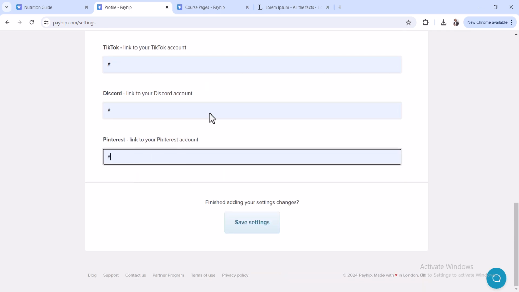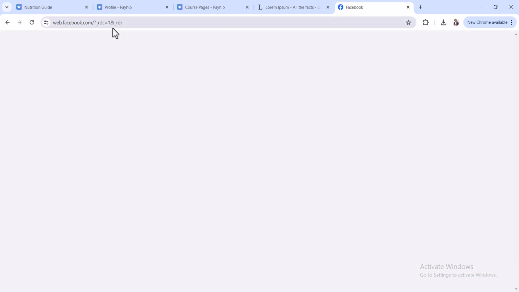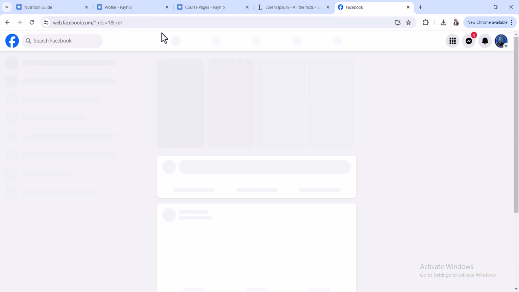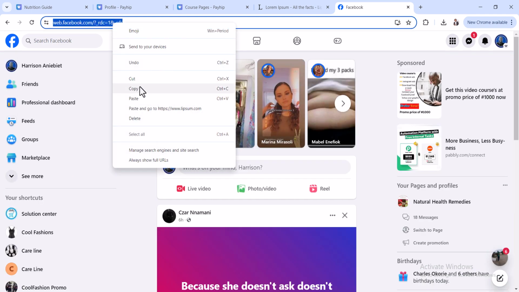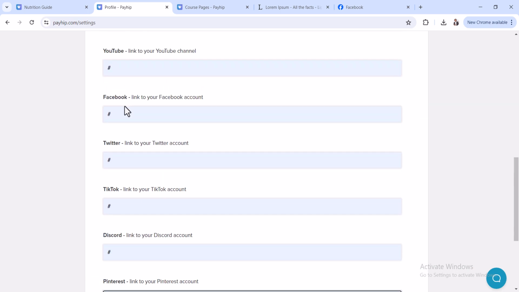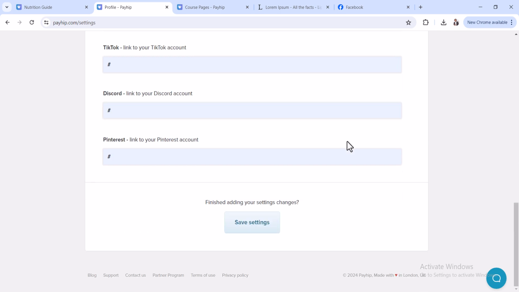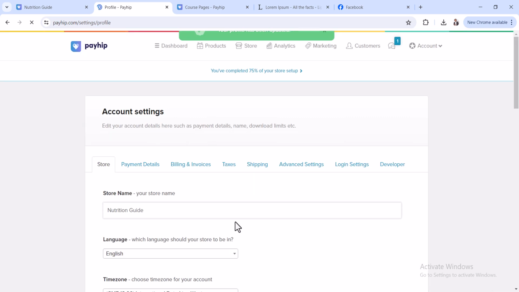In this case, maybe I'll go to Facebook. You can just simply go to your social media account. So in my case, I'll go to my Facebook account and then copy the URL, and then come right here to where you see Facebook and paste your link, if you actually want. And then when you're happy with everything, just go ahead and click save changes.